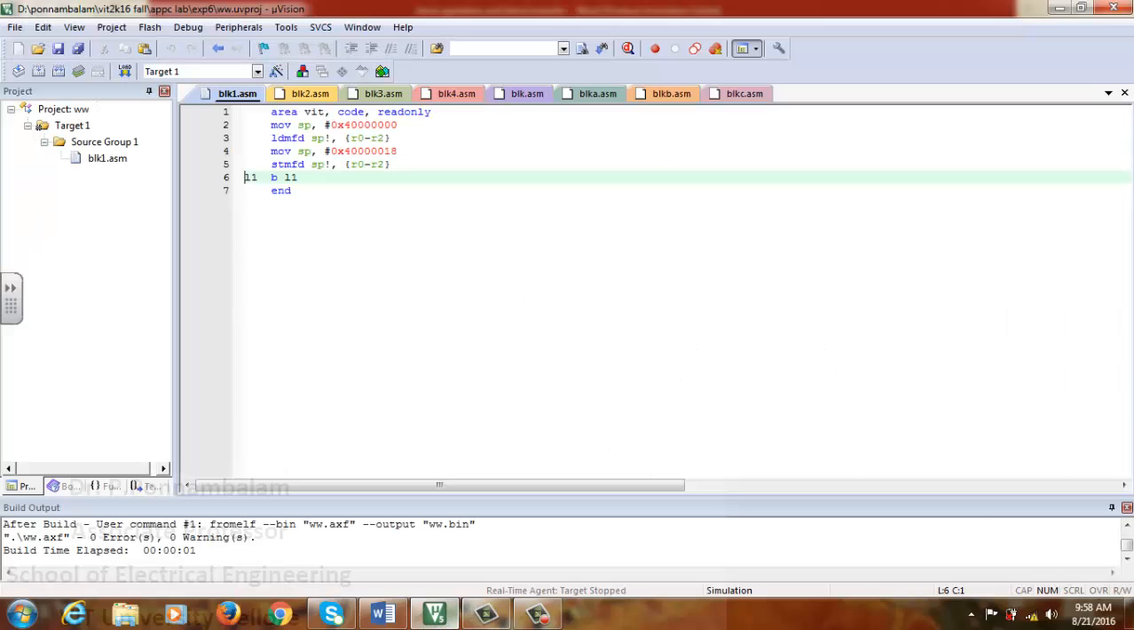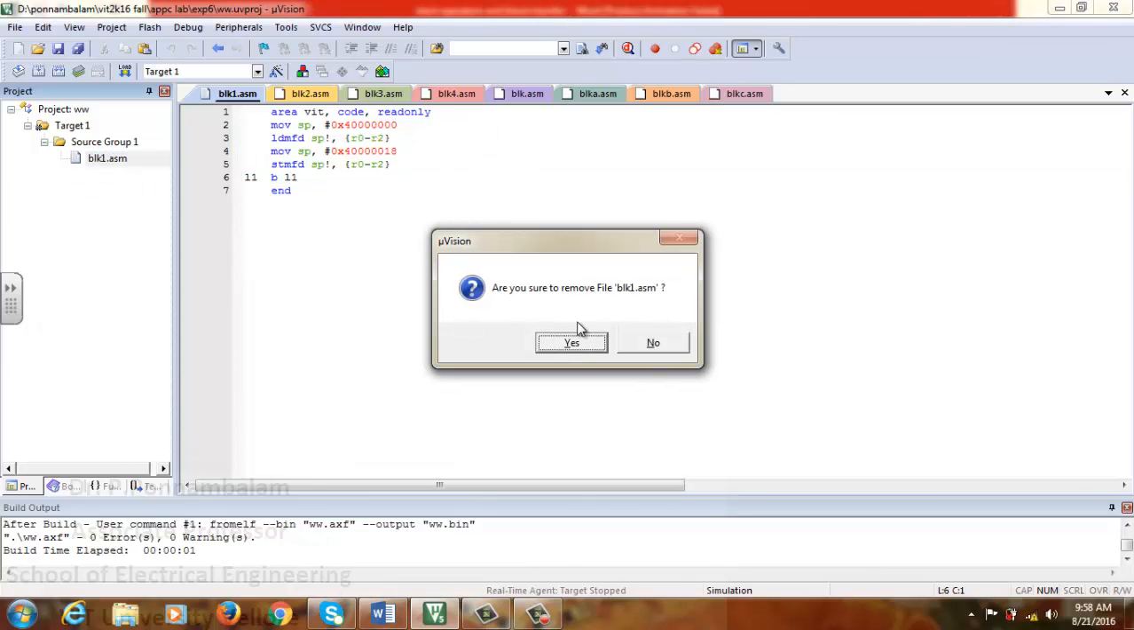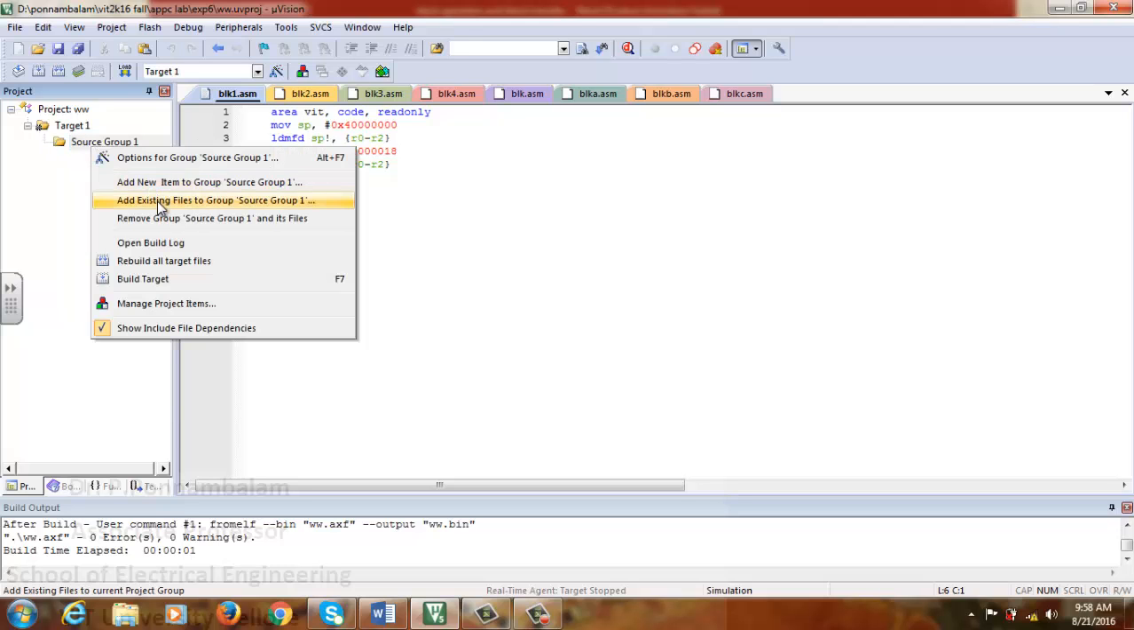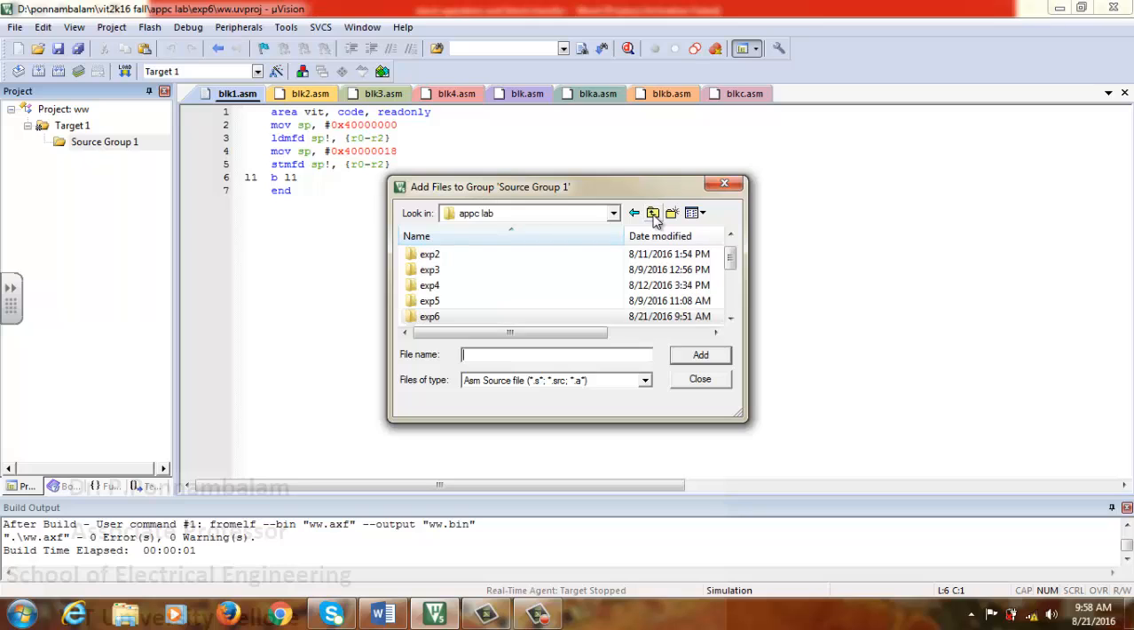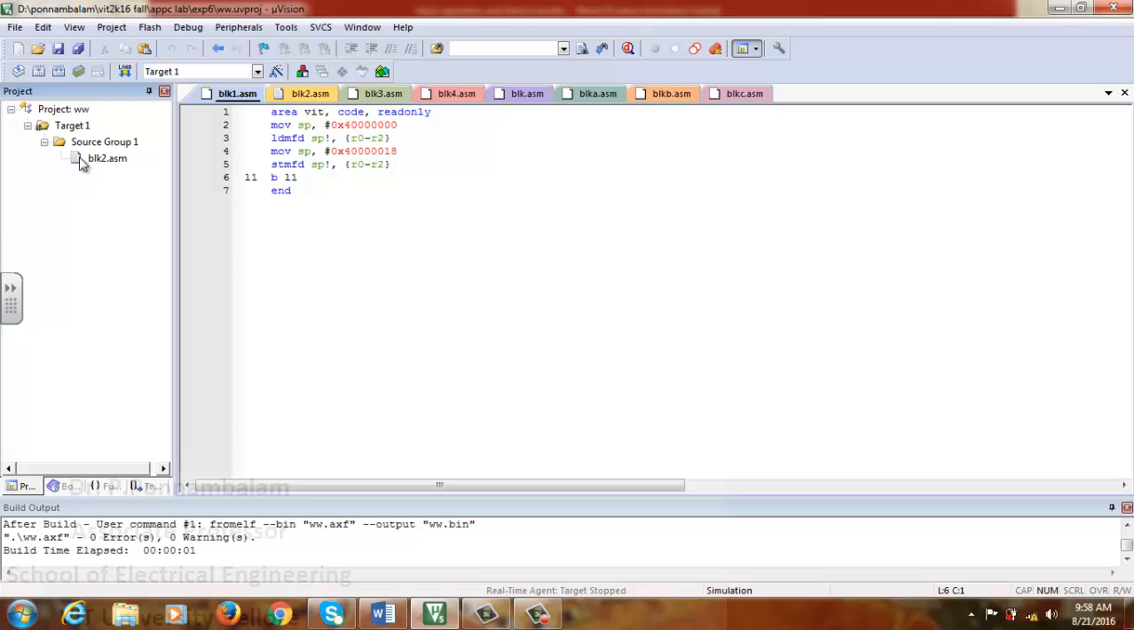So now let us check how things happen with STMFA and LDMFA. So this is STMFA and LDMFA. As I have done earlier, because we can't directly push nothing into the memory, I am assuming that first we are popping some content from the memory and then pushing it into the memory.